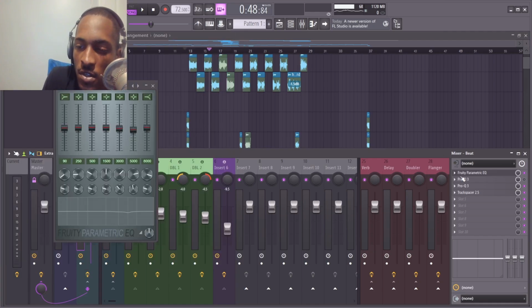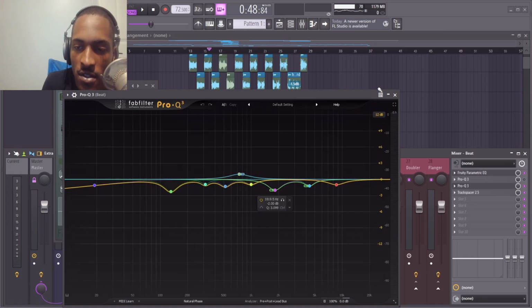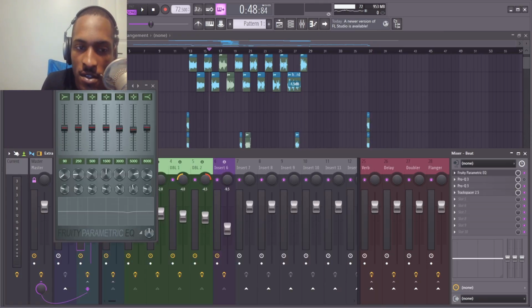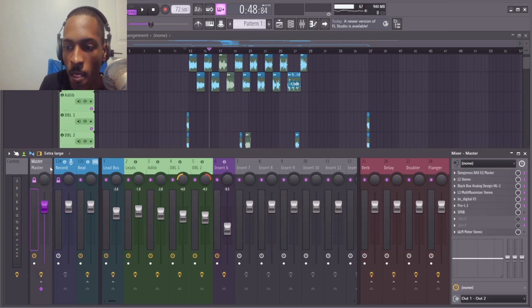And the Pro-Q 3, I don't know what I'm doing here. Y'all don't even worry about that. I'm just doing too much. Y'all don't have to worry about that. I don't know what I was doing there, to be honest.